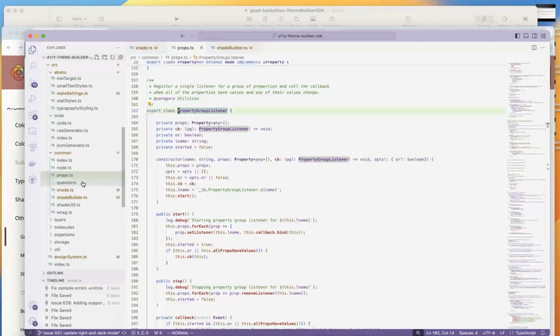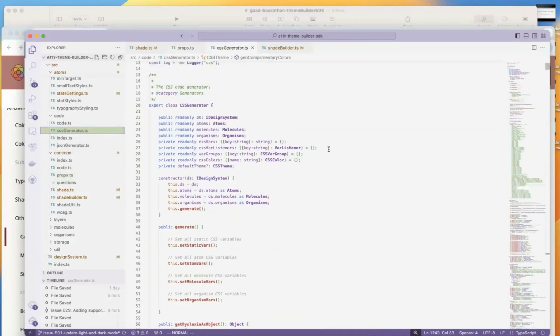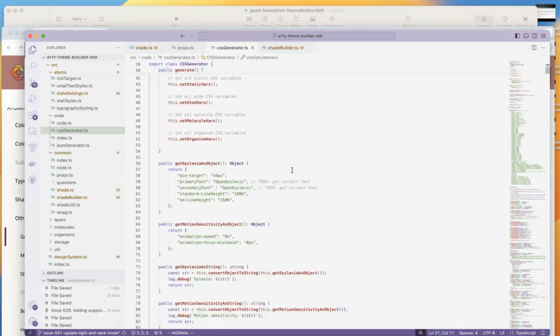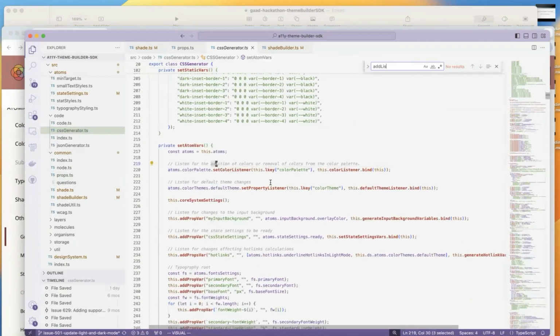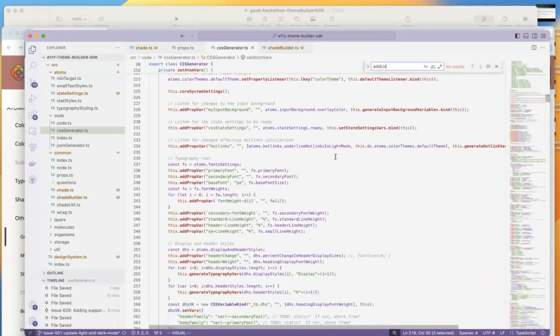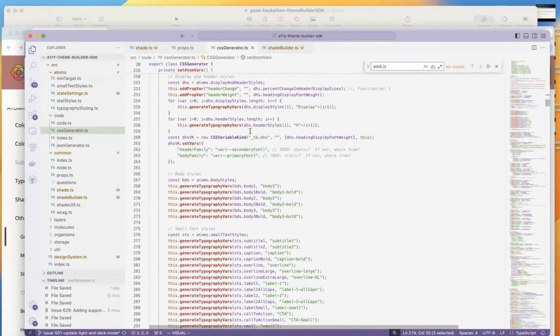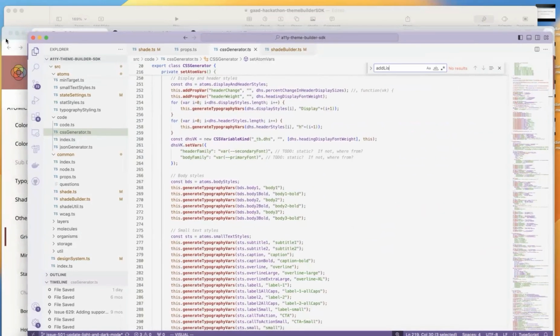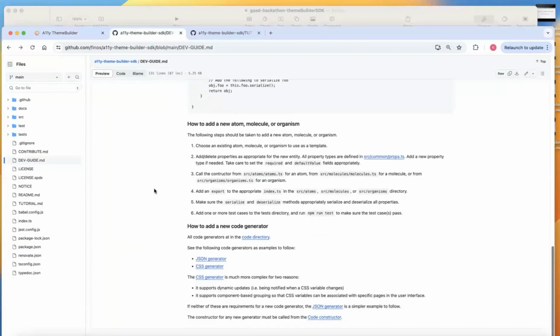So again, back to the CSS generator. There are lots of places here where we're setting the color listener, setting property listeners. If you just search through here for listeners, you'd see that we're listening dynamically for a lot of events. Okay, let's go back to our dev guide.